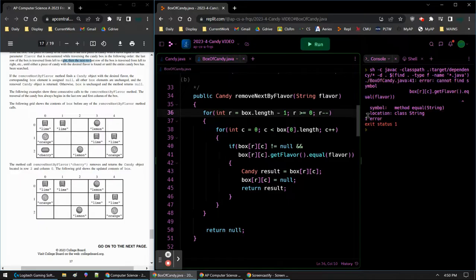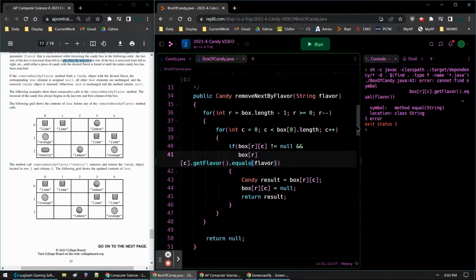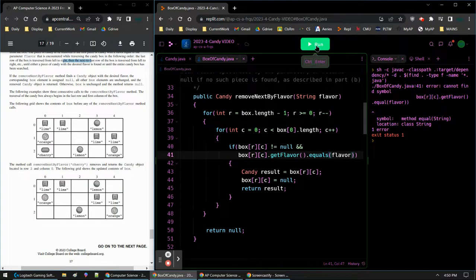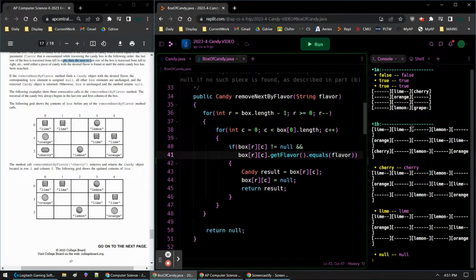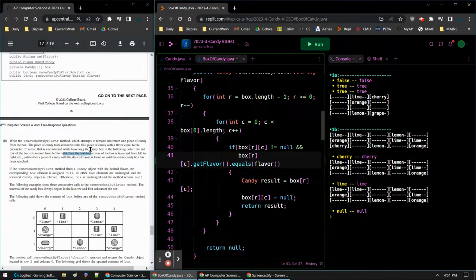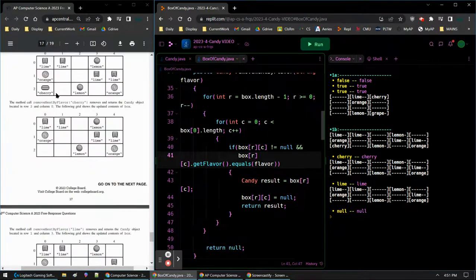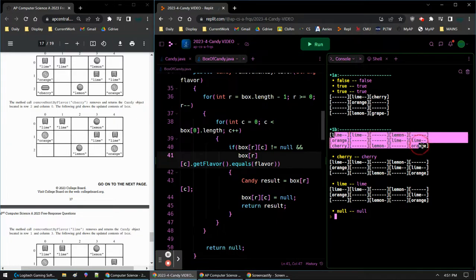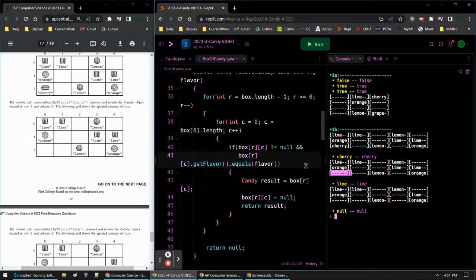And now if I run it, I should learn how to spell equals. That's what I should do. Look at my reference sheet. Okay, and let's see what I got here. So I have a cherry. Let's see, I should match these pictures here. So the original one matches the first picture. Yeah, it looks good. Next one, lime, lime, lemon. Orange, lime, lime. Looks good. And no cherry. Cherry's gone from here. That looks good right there.